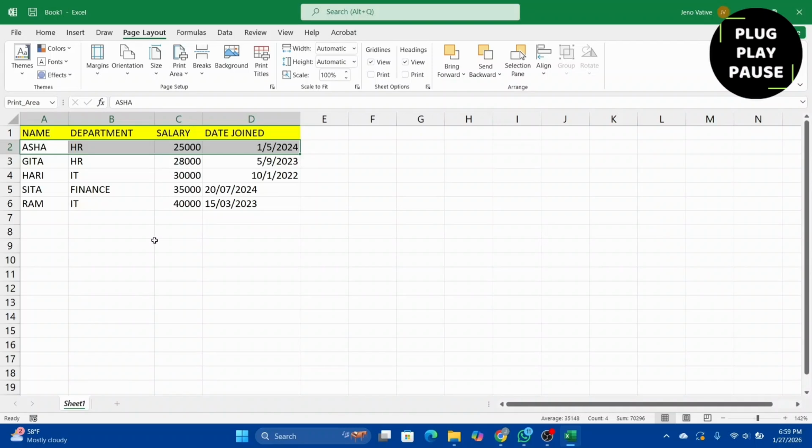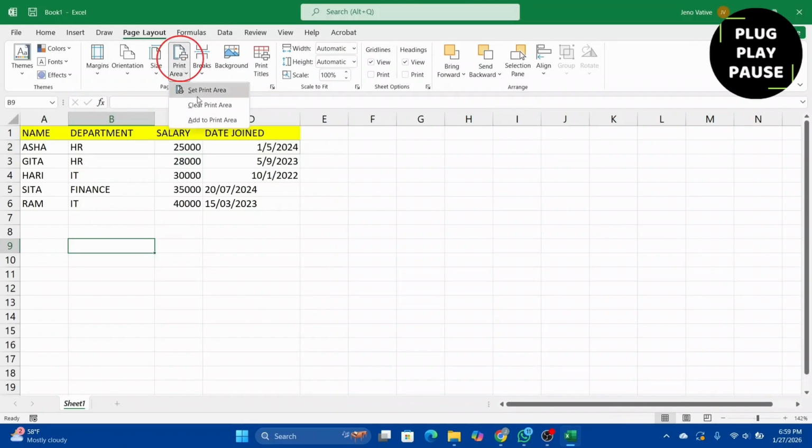If you want to reset it, you can go to the Page Layout option at the top, click on Print Area again and select the option Clear Print Area, and it will clear out the print area. You can preview before printing as well.